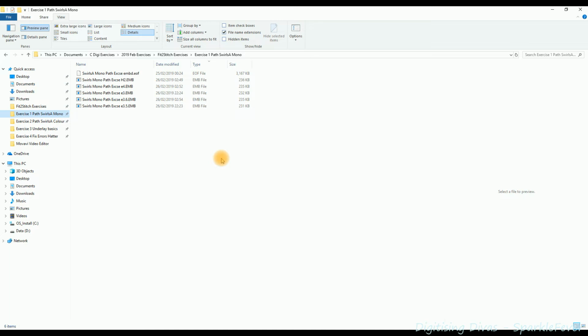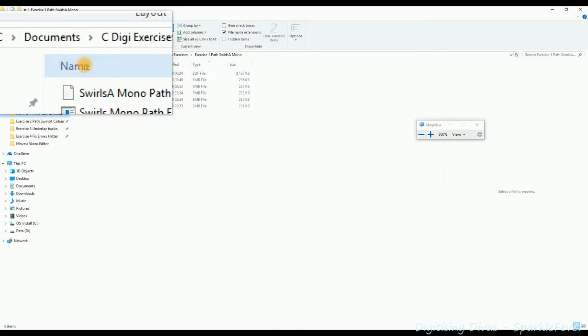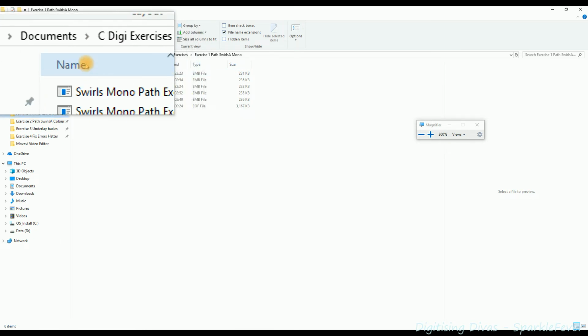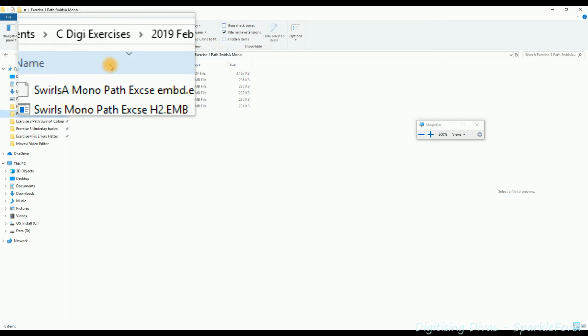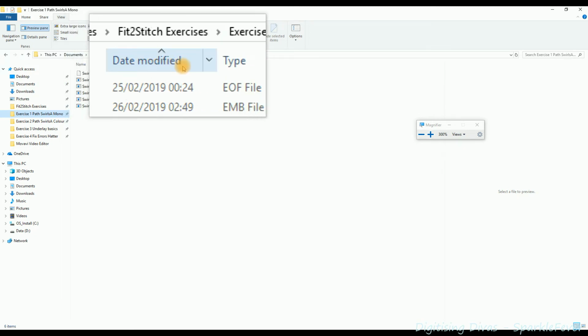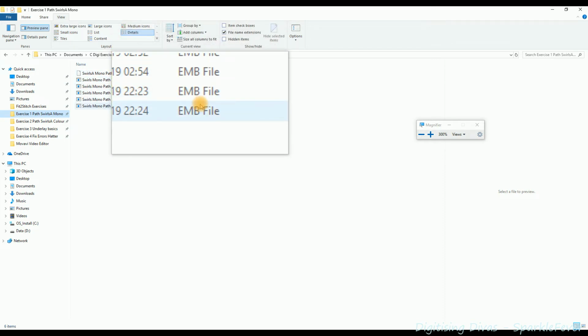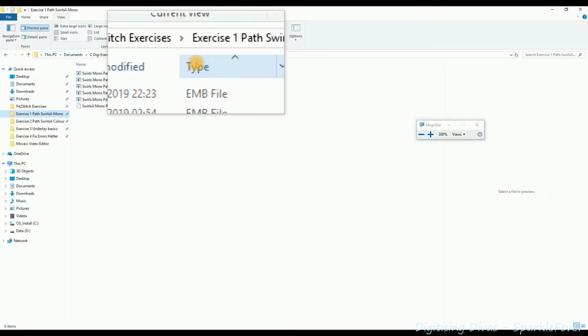I'm going to press the Windows icon on the keyboard, hold it down and press the plus key. Here is my magnifying glass, and here we have across the headings. If I click on Name, it sorts these by name. If I click on Date, you can see it sorts the files in the order of the date, or by the type. At the moment there are EOF files and M files in there. If I do that, it just organises them accordingly.